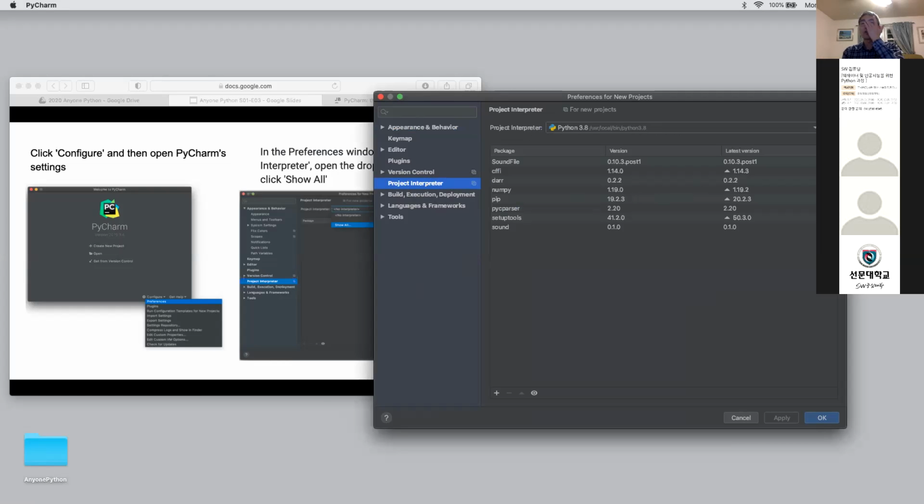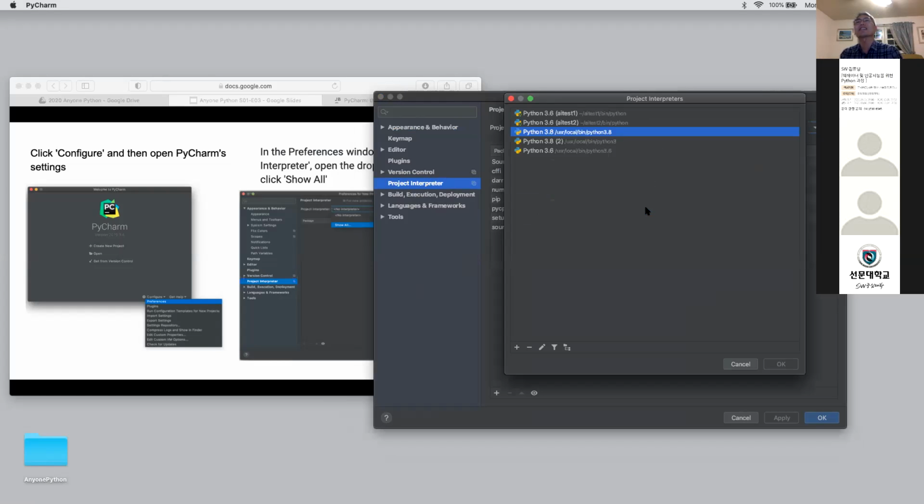Okay, then on the right-hand side, click the down arrow. At the bottom, you can see show all. Please click show all. If you already installed Python before, there are many different Pythons. But if you installed Python for the first time in the last episode, you may see only one. That is Python 3.8. I will show you an example on Windows later. But if you can follow me, please select show all, then Python 3.8.